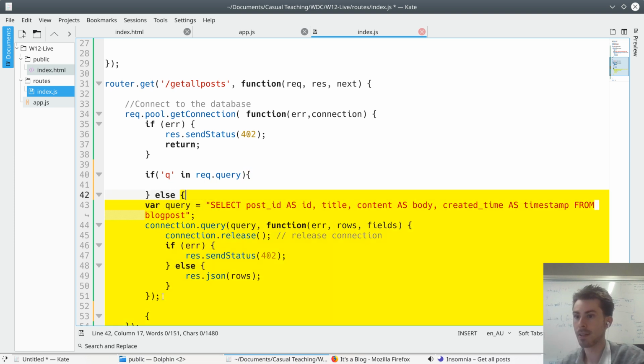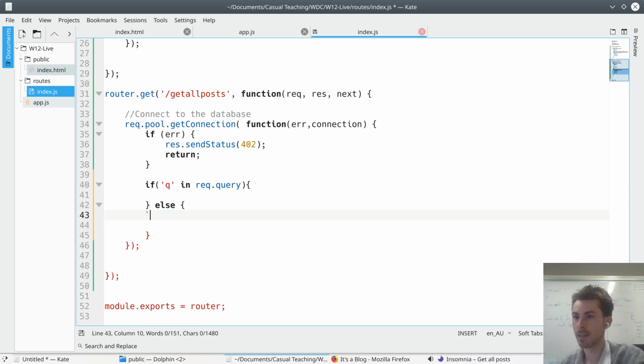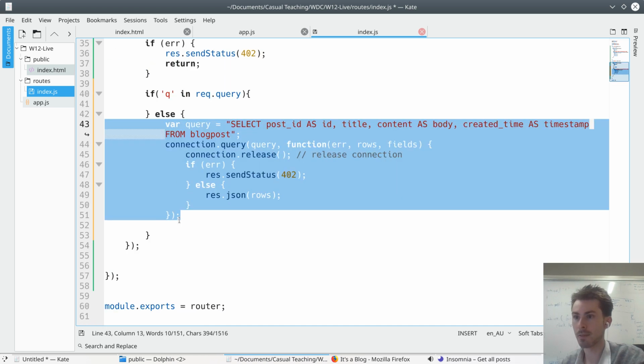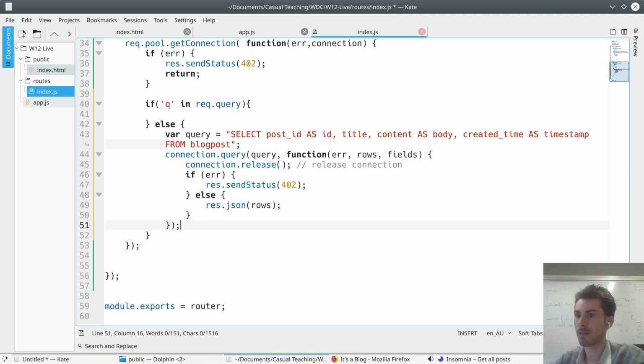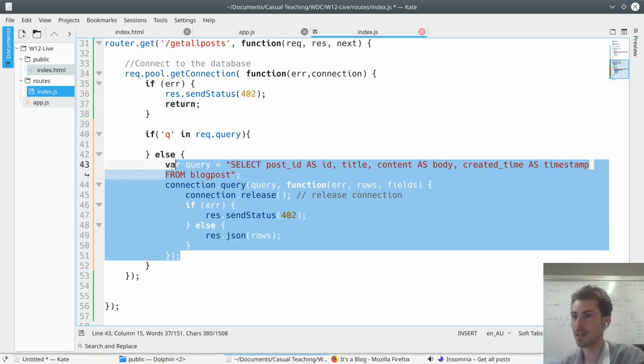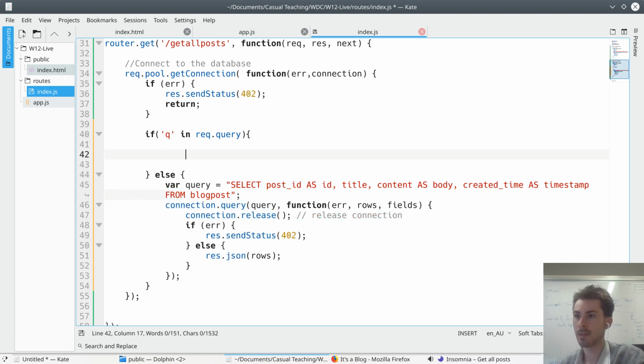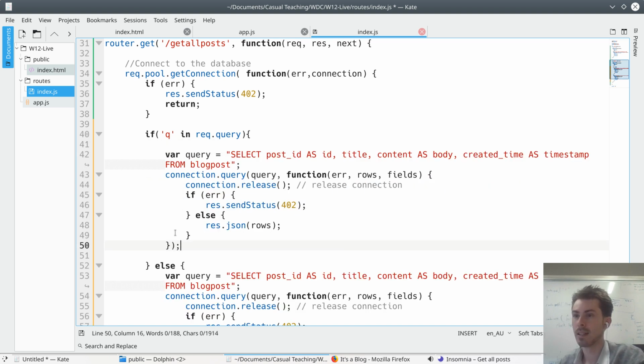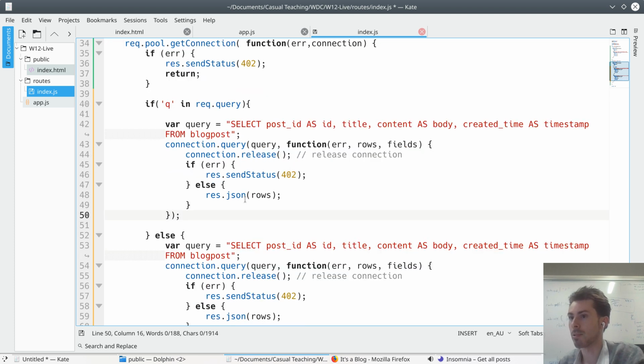Okay, so this was our previous one that we had. That's going to be the default if the query parameter is not set, but if the queue is set in our URL. And again, I suppose you could have a default value of queue if you wanted to, instead of having two separate queries. We're going to have two separate queries in this case.